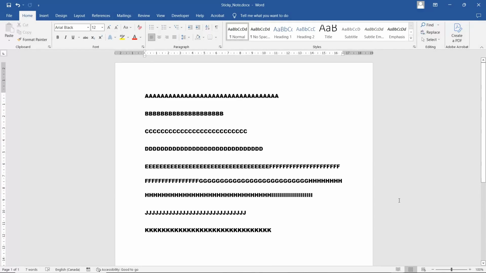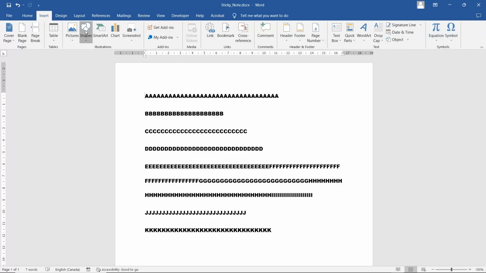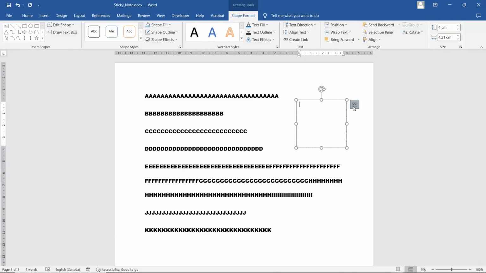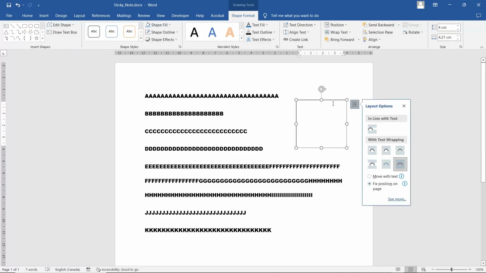In today's video, I'm going to show you how to make a note that you can add to your Word document. So the first step is to go into Insert, Shapes, and choose the text box. Change it to fixed position so it's easier to move.